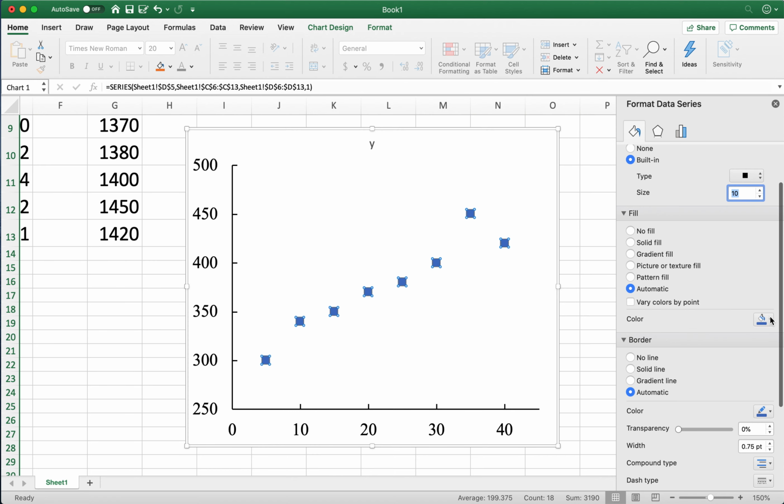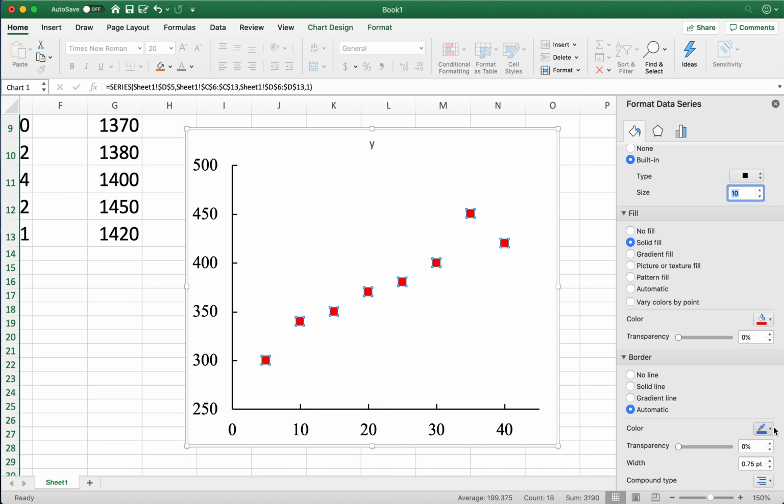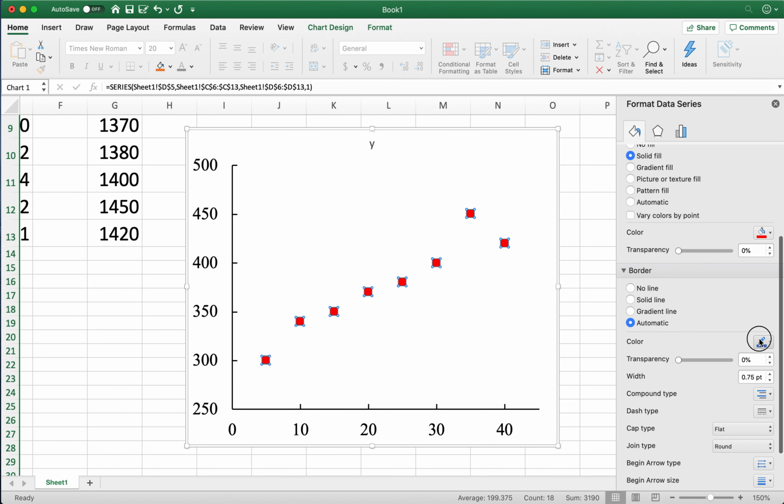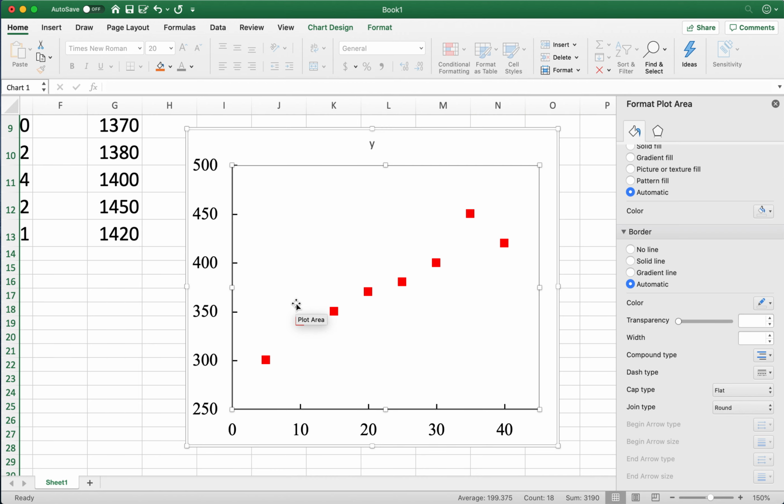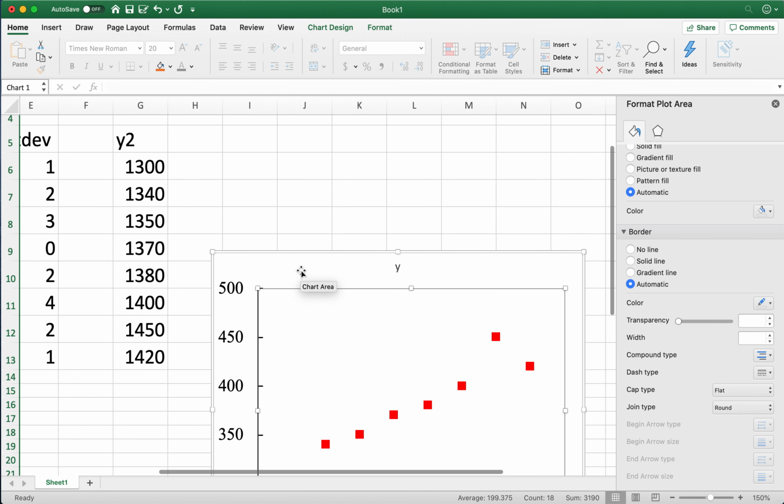Let's change the filling of this size. Let's make it red, and also let us change the border to red. So we have a clear plot now.